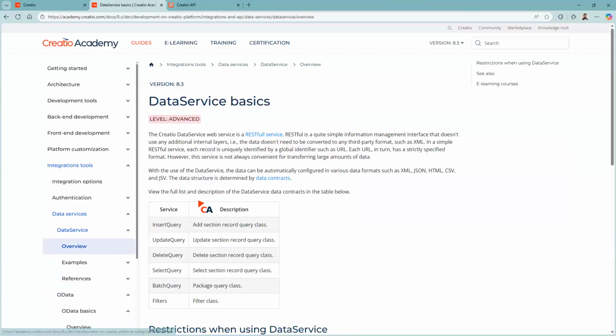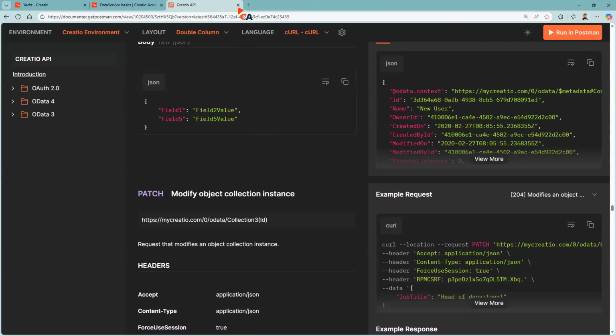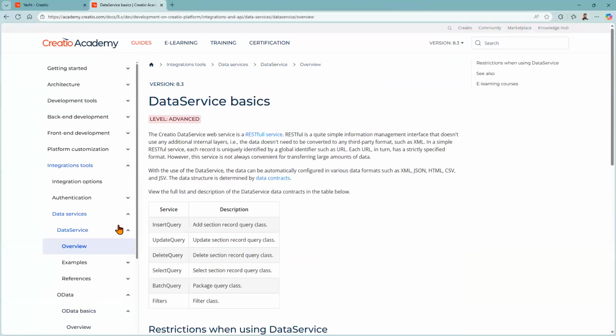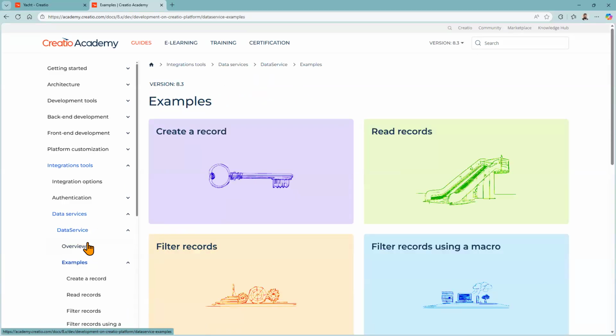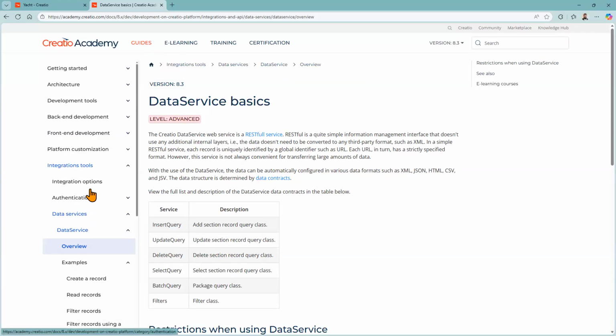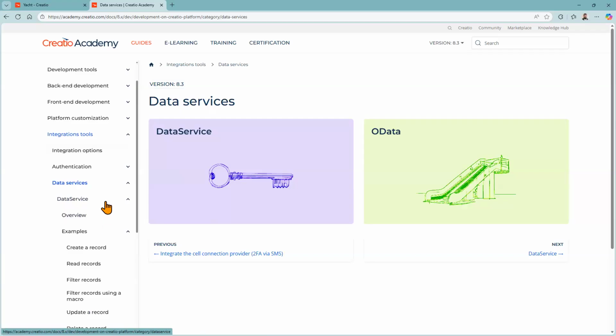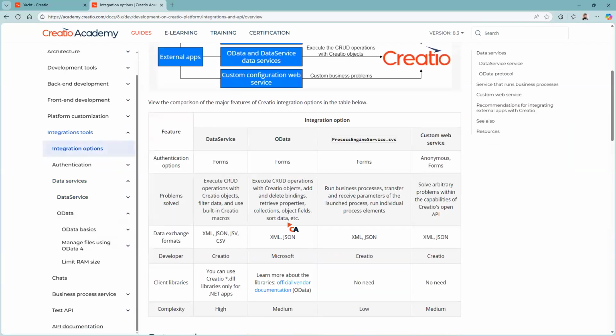Okay, so this is the end of OData. I think this is pretty straightforward, and this is a recommended approach. In Creatio, though, as we are running calls from Creatio, it can be a little bit different. Data services, integration options. Okay, so this was OData.